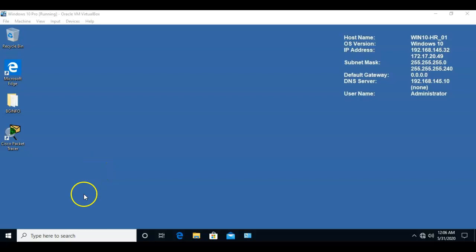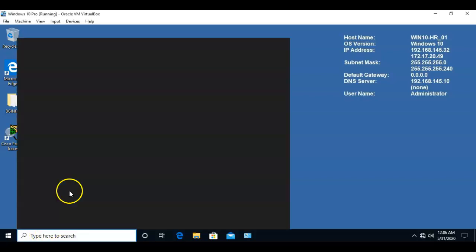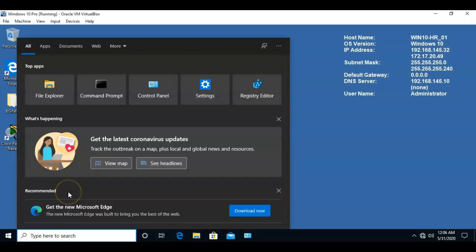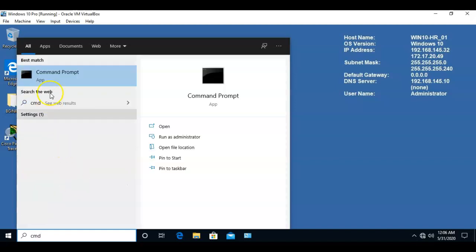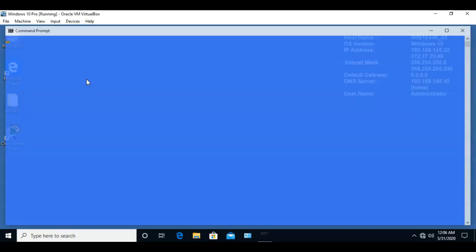Now to begin this process, we're just going to go down here to our search window and type in CMD. That stands for Command Prompt. Now we're just going to go ahead and right click on the command prompt and run as administrator. Give it a second to pop up here.